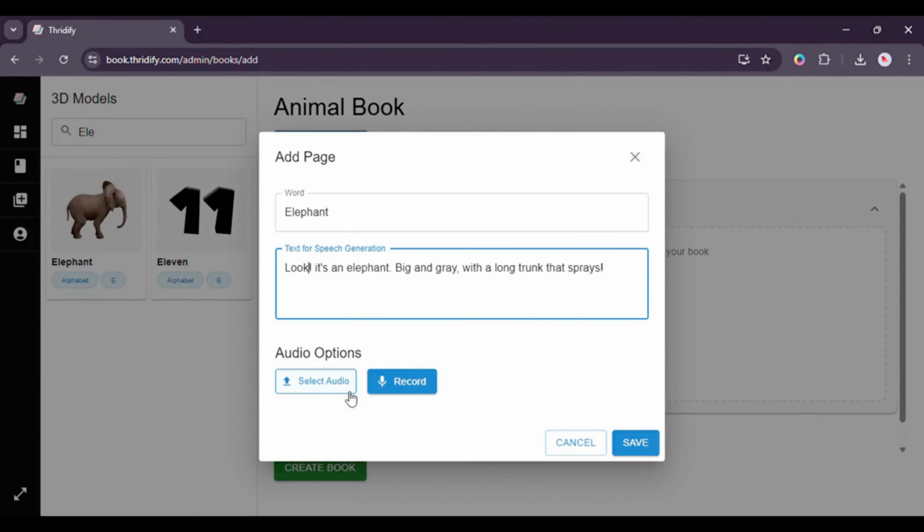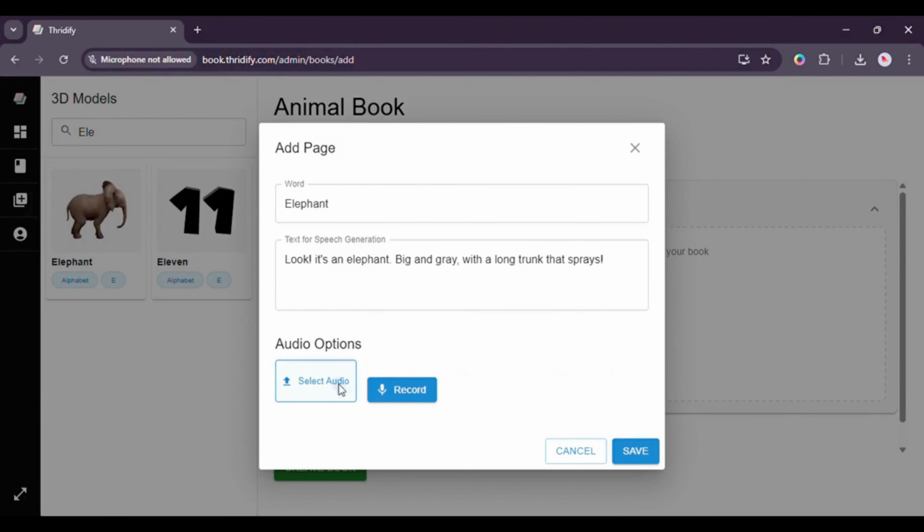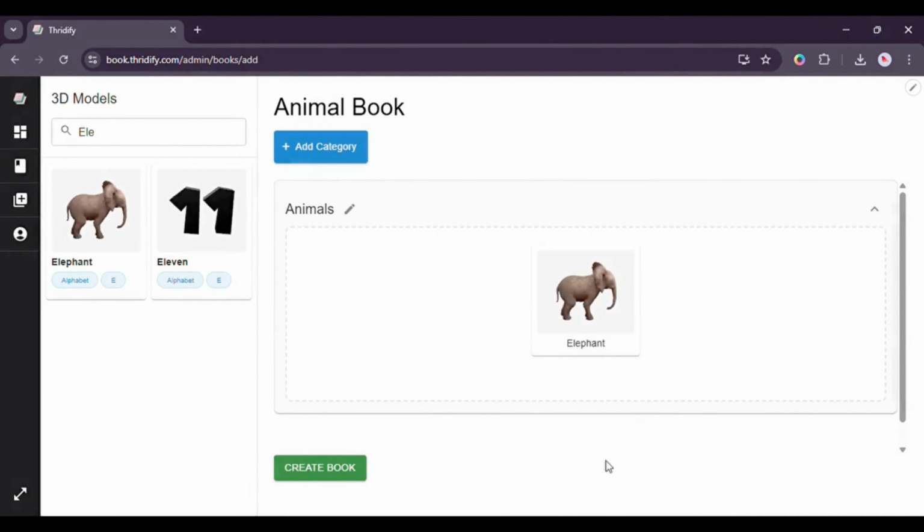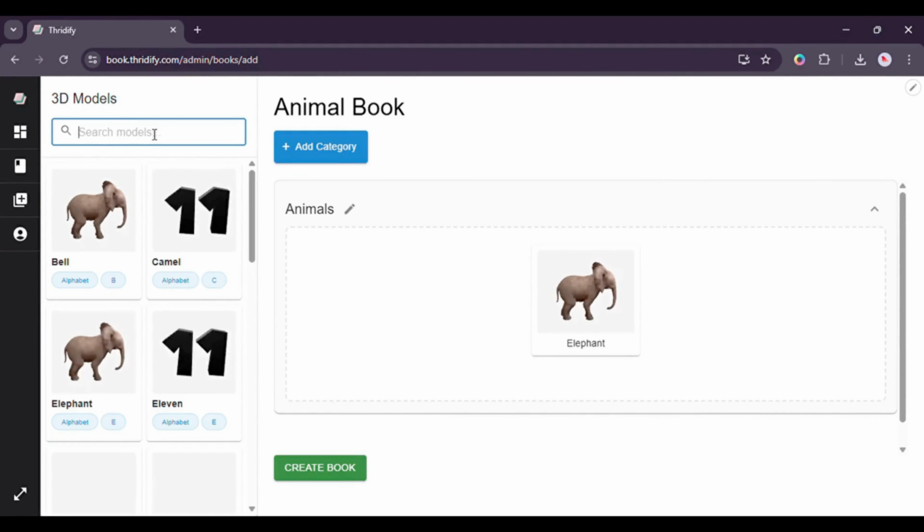And if you want a more personal touch, you can record your own voice or upload an audio file. Just drag and drop, preview it. Look, it's an elephant, big and gray, with a long trunk that's... And hit Save. Let's add another animal using the same simple process.